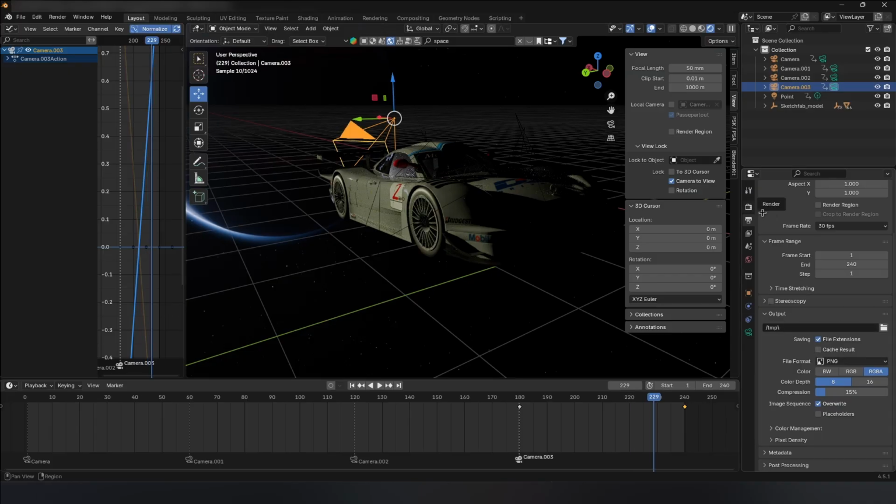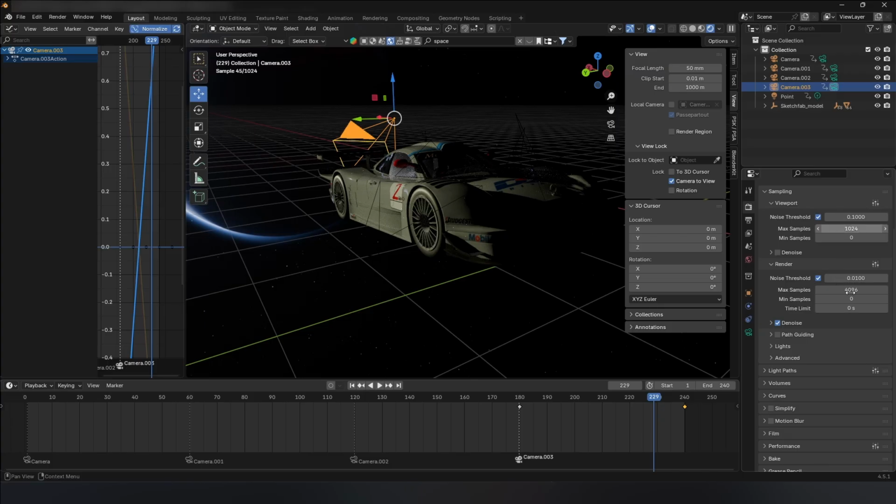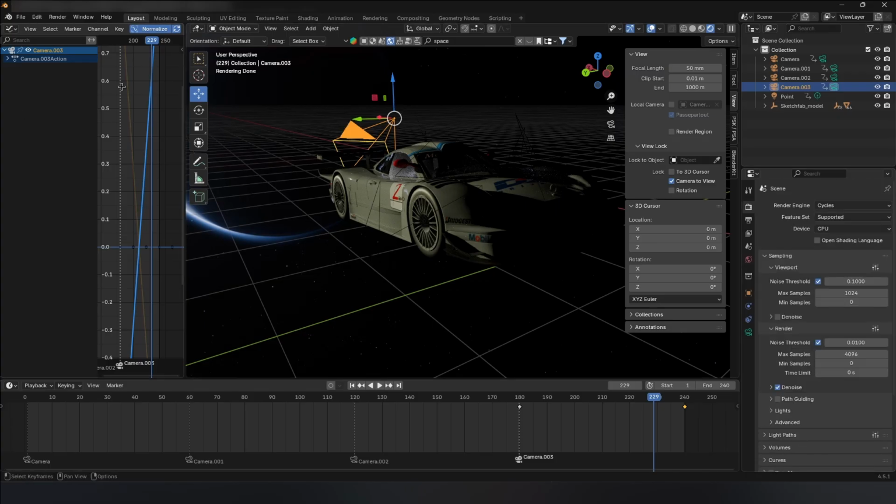Also, before you render, I usually like to render between 15 and 30 seconds per frame for this type of animation. You can play around with it. You can click render animation and see what looks good.